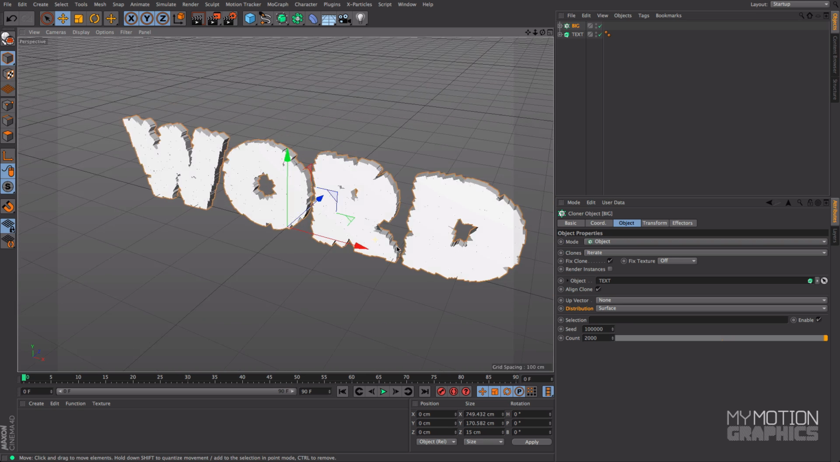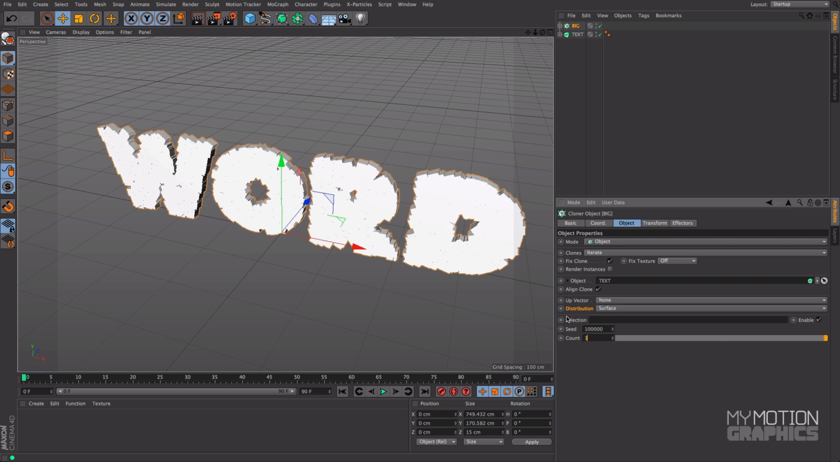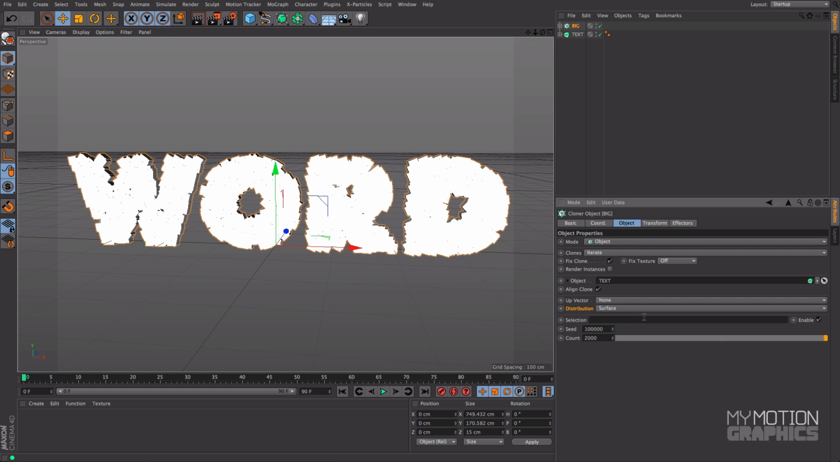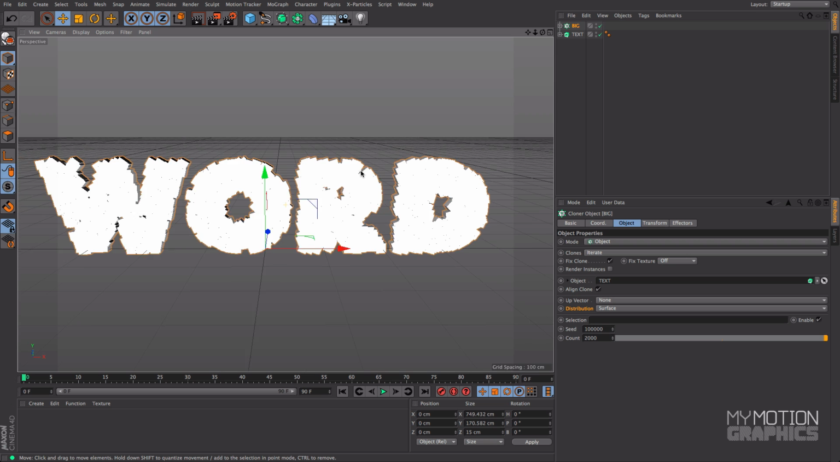But I'm going to go to maybe around 2000, and for me that's okay. If your computer gets a little bit slow, you might want to decrease this, and maybe right before your render time you might increase that once again, and then hit the render button. Okay, so we're gonna leave it like that.